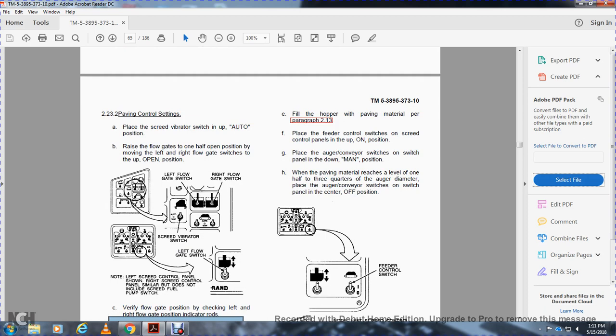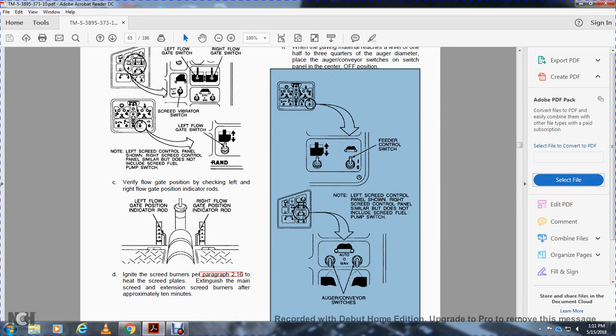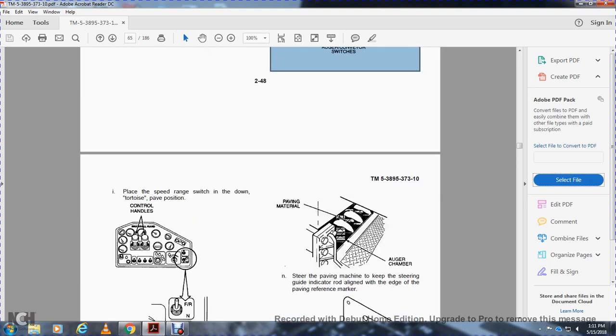Place the feeder control switch on the screed control panel in the up and on position. Place the auger bearing switch on the on position and the panel on the manual position. When paving material reaches the level of one half to three quarters of the auger diameter, place the auger bearing switch in the center off position. Shift the feed control switch left on the screed control panel. The right screed control panel is similar but does not include the feeder fuel pump, auger, and conveyor switches.